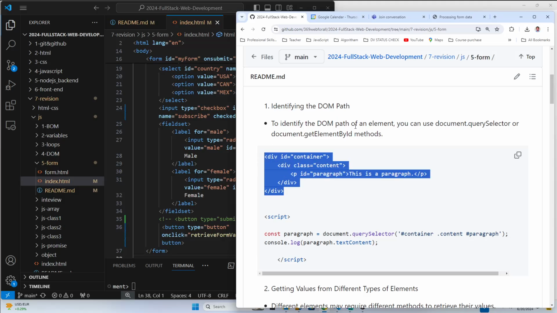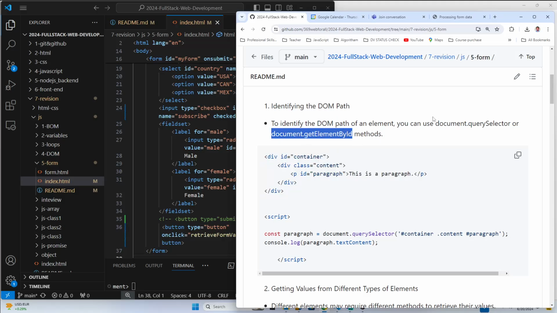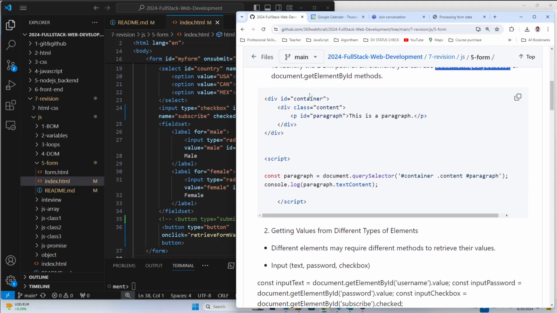To identify the DOM path of an element, you can use document.querySelector or document.getElementById, or all that, one of the functions you can use. But simply, I recommend just using document.querySelector. And if there is an ID, then hashtag whatever. So for example, if you want to select this paragraph, you can do this also, that is okay. Or when you have an ID, you can directly access just the one paragraph. Hash paragraph will work, okay?